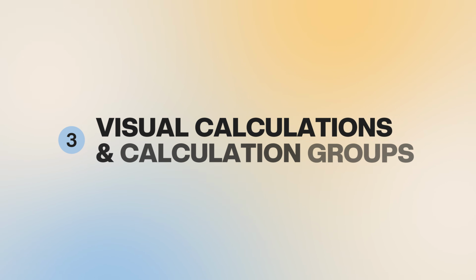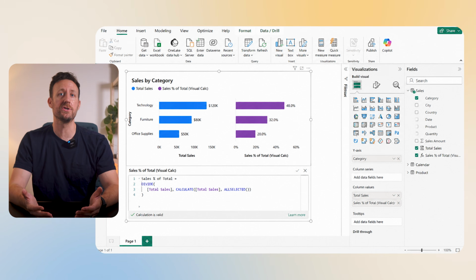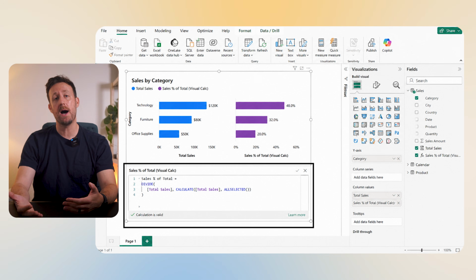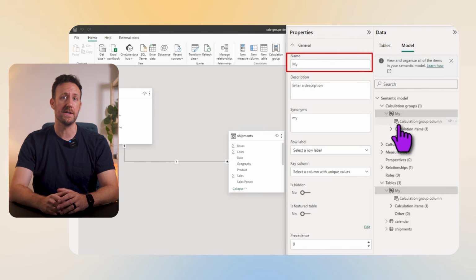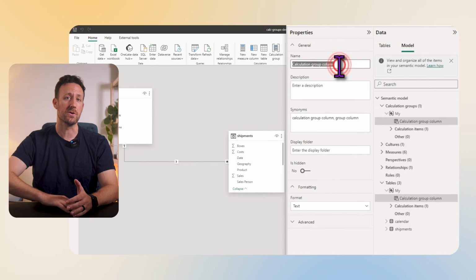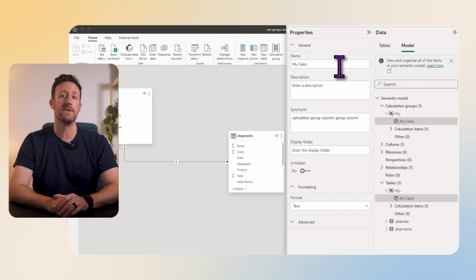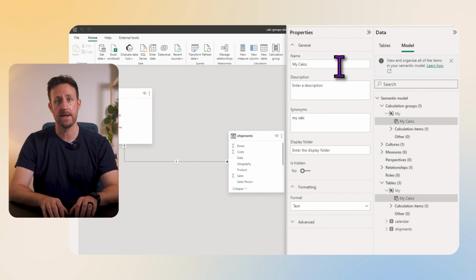Number 3, visual calculations and calculation groups are both on the list. Visual calculations let you write DAX directly on top of a visual. Calculation groups let you apply a set of calculations across multiple measures instead of writing the same logic over and over again. Neither one of these was in the old objectives.